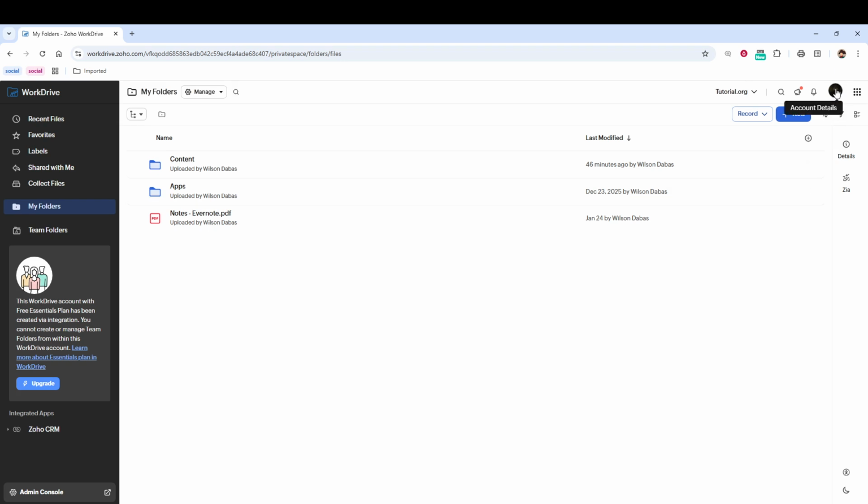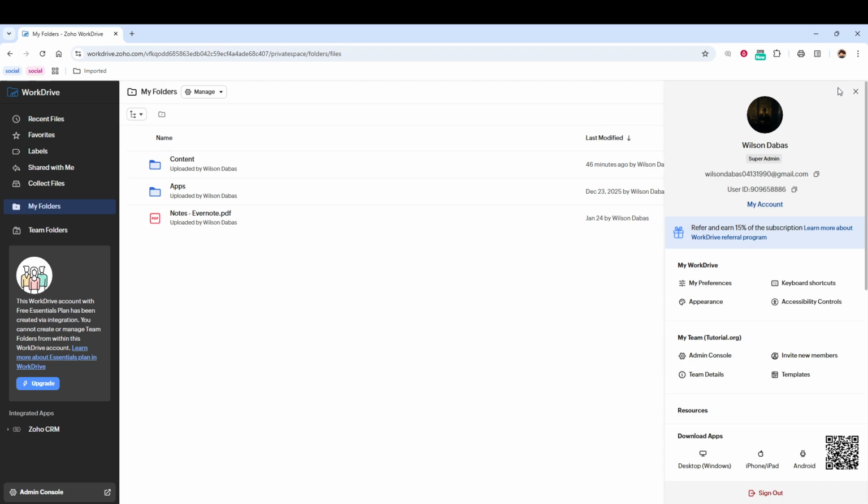You will see your profile picture if one has been uploaded. If you do not have a photo set, you will usually see your initials instead. Click that profile picture or initials. This opens a small drop-down menu with account-related options. If you click and nothing happens, try clicking once more and make sure your browser is not blocking pop-ups or that the window is not zoomed in too far, which can sometimes hide menus.